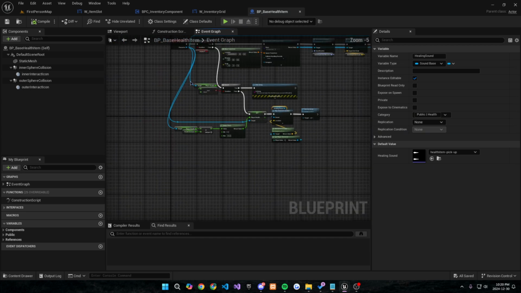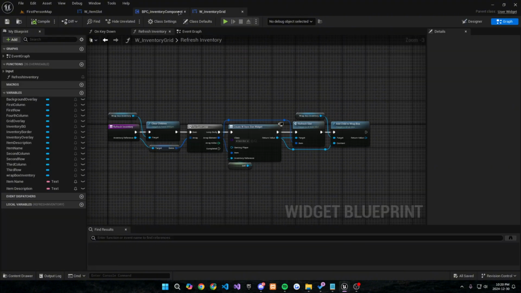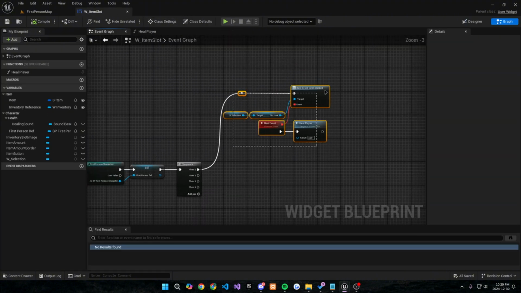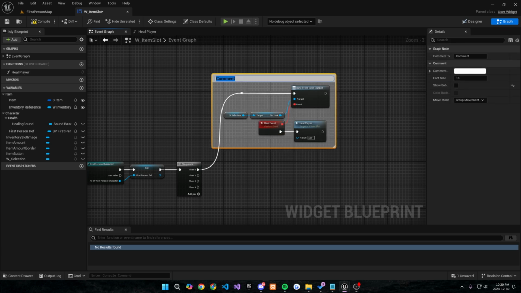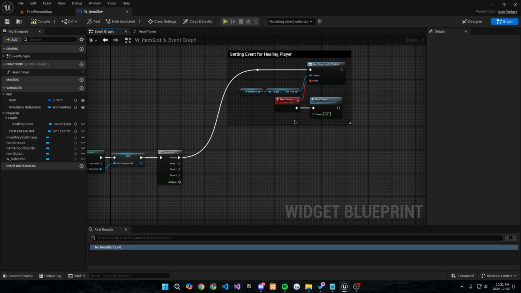So for our case, the healing is now taken care of, so we can close this. We can also close this. And I'm pretty sure we can close this as well. So now the healing is taken care of. So we can just comment on this and essentially just call it setting event for healing player. Perfect. So now we want to do the same exact thing for the second button, which is combining items.